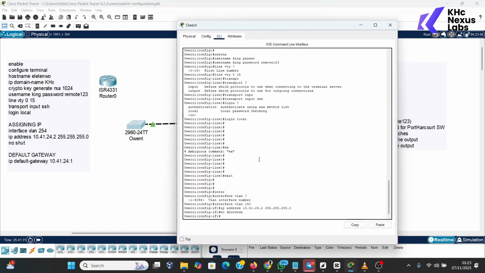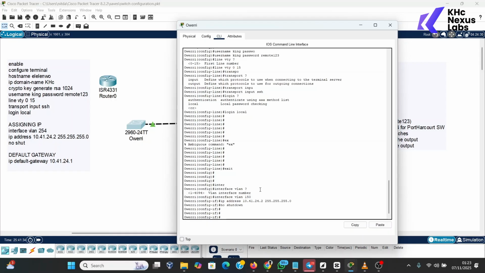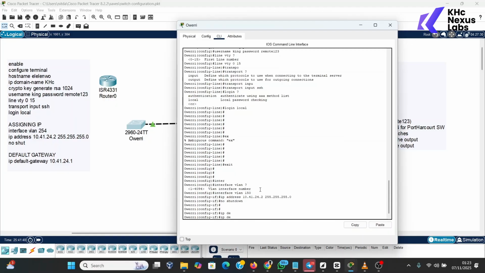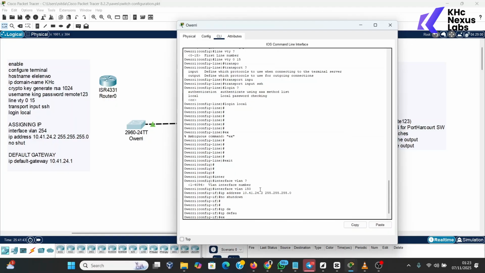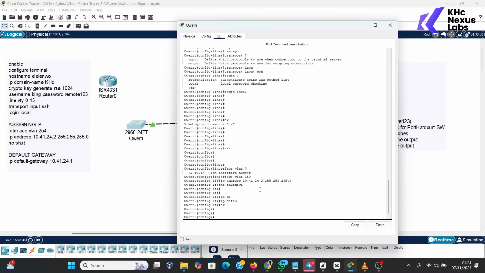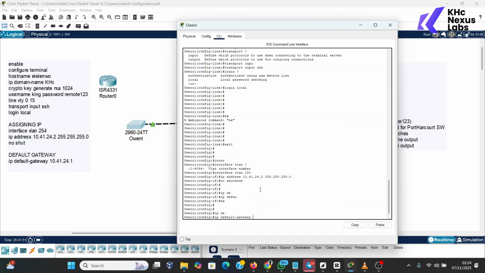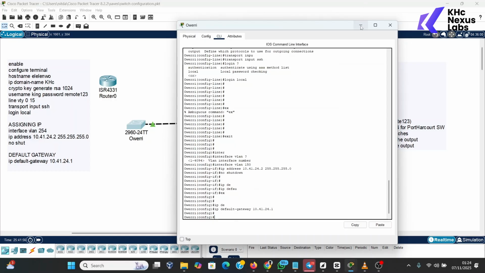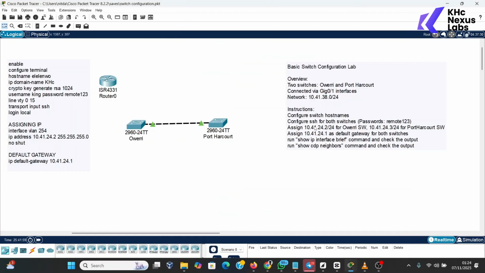But for this right here, we do not really need a default gateway. This is just for you to really know and understand the syntax and how all this works, so that in case you need it in the future. So recall, setting up a default gateway on switches is again ip default gateway 10.41.24.1, and yeah, I think we're done with all of the key instructions. Now the next step is to check the configurations we've made, which is show ip interface brief and show cdp neighbors, and we're going to do that shortly.